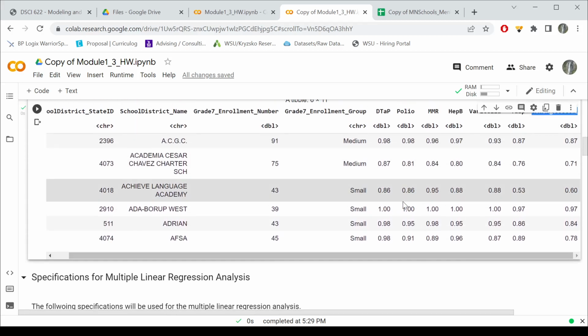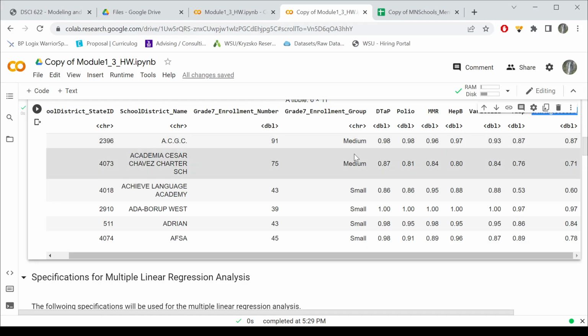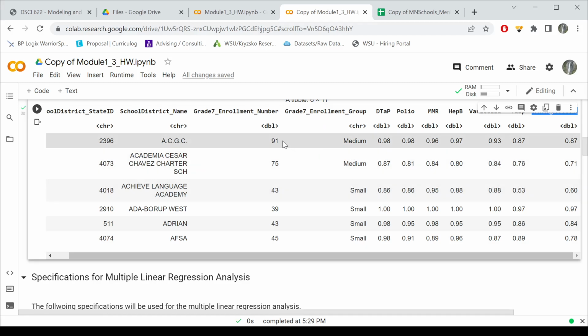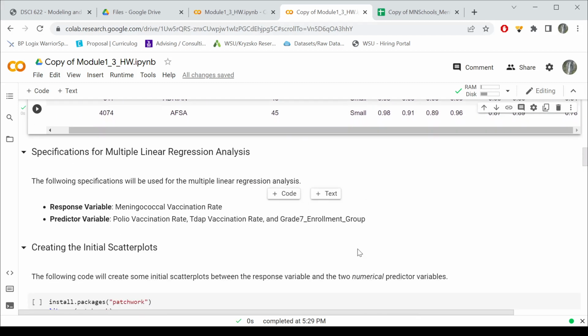And there is another variable in here called grade 7 enrollment group, which is an indicator of how many students are at that school. So this here would be a medium school. This one here has less than 50 7th graders, so I labeled that as a small school. If they have more than 250 students enrolled in 7th grade, then they're identified as a large school.